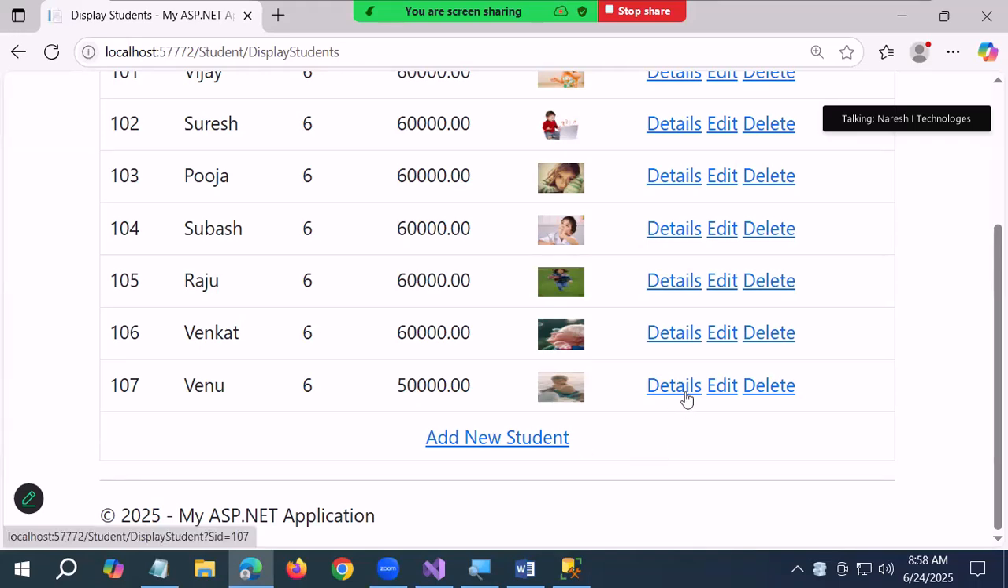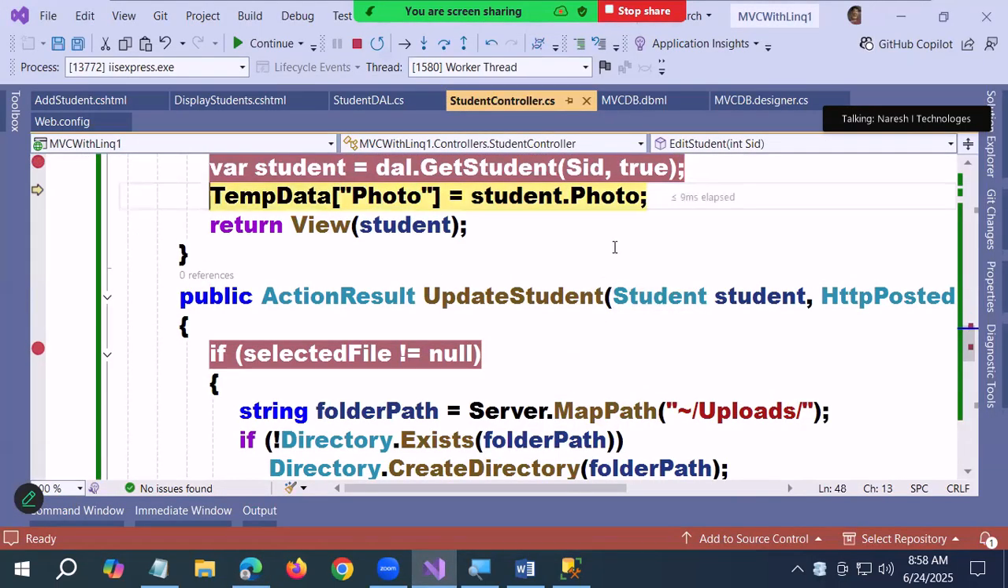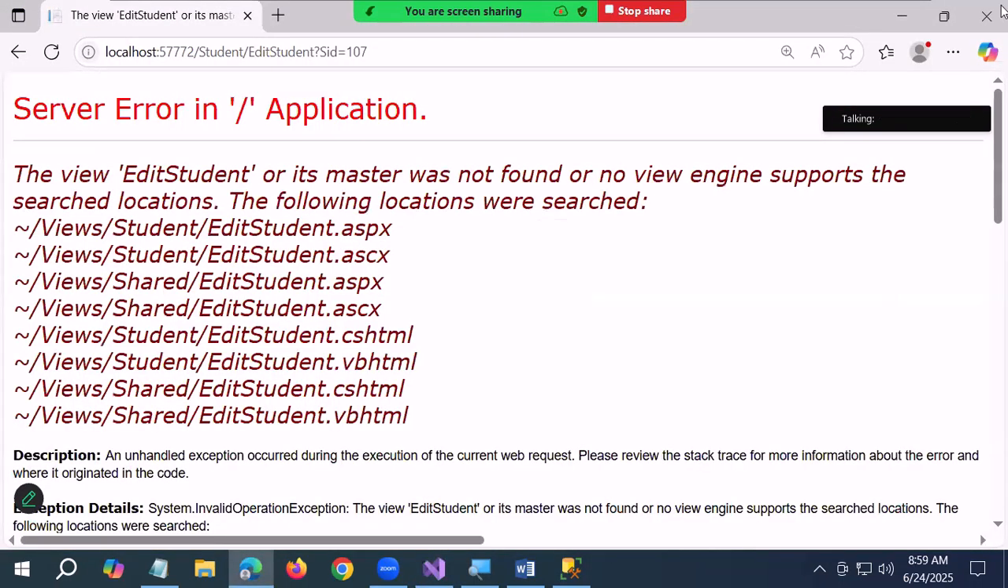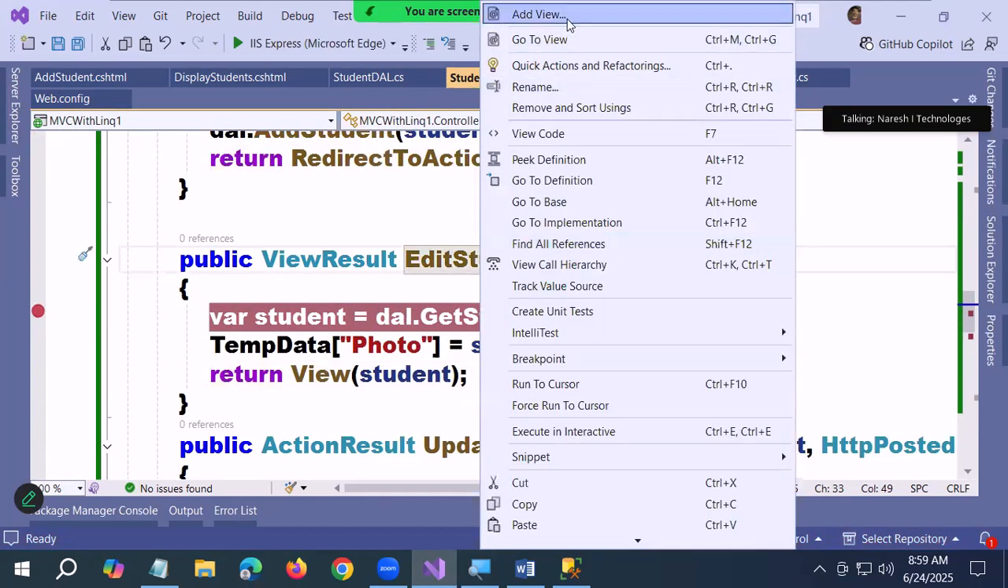Okay, go to edit. See now. The photo. What is the photo? Image 7.jpg stored in the temp data now. Return view and a view log. Oh, we did not create a view, guys. Sorry, we forgot this. Add view.